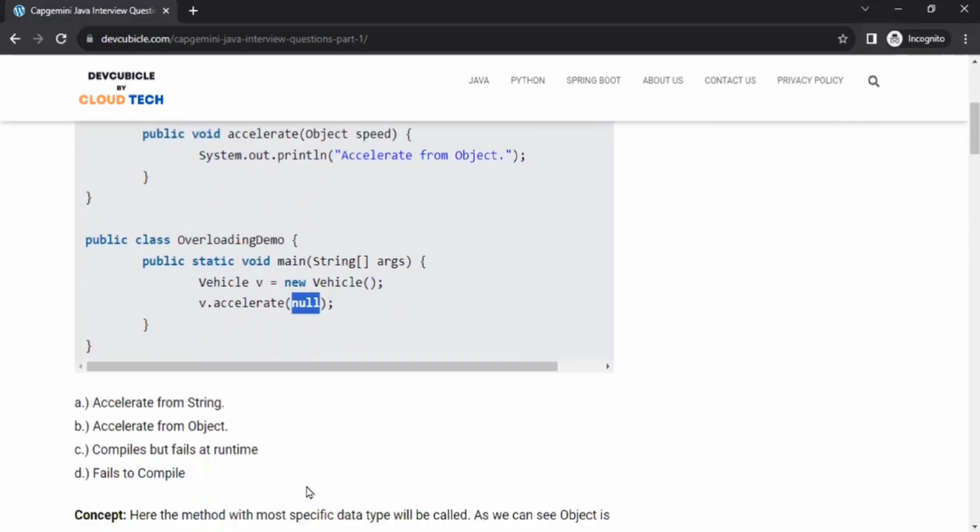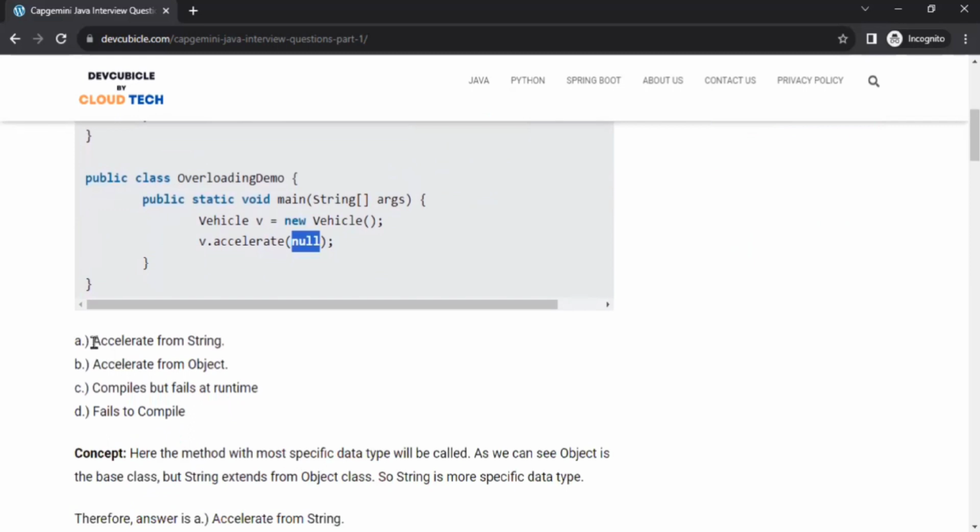So let's see the options. There are four options: accelerate from String will be printed, accelerate from Object will be printed, this program compiles fine but fails at runtime, or this program fails to compile. So let's try to understand the concept behind this program.